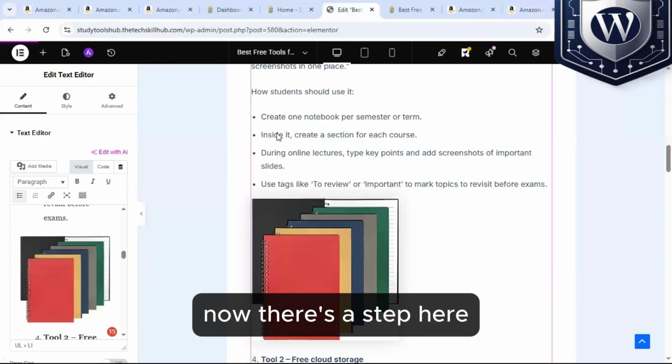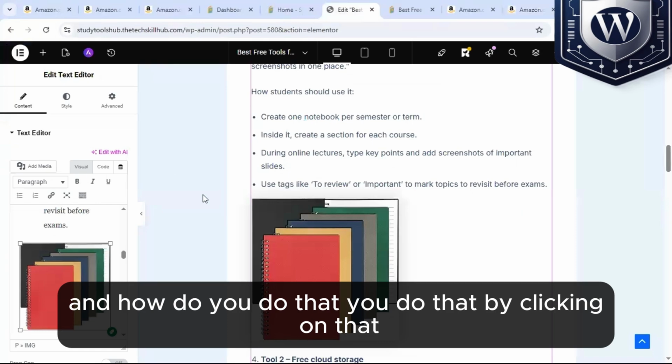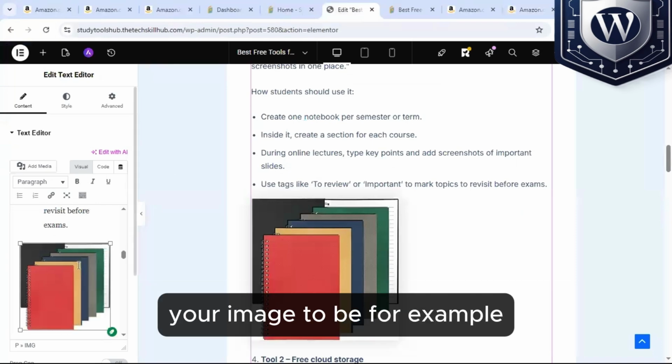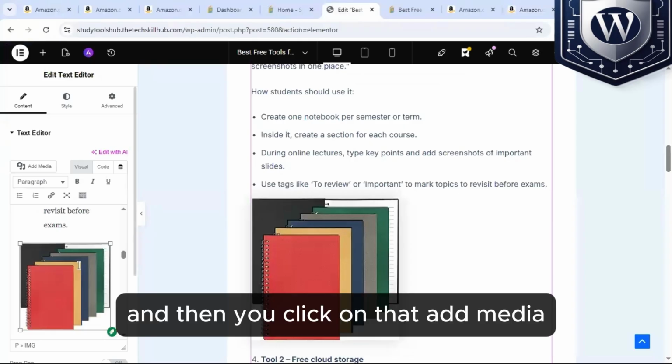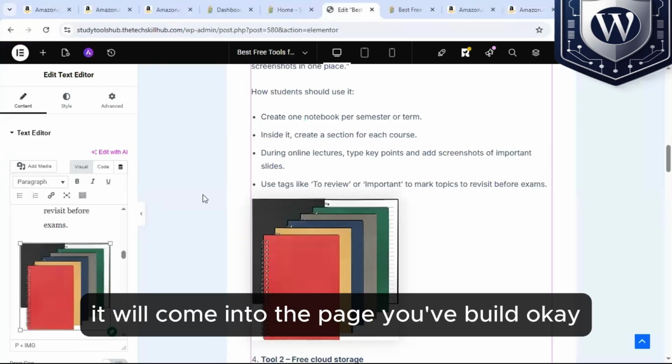Now, there's a step here, which is where you bring in the media. How do you do that? You go to the exact place where you want your image to be, for example, and then you click on add media and select the image you want. Once you select it, it will come into the page you've built.